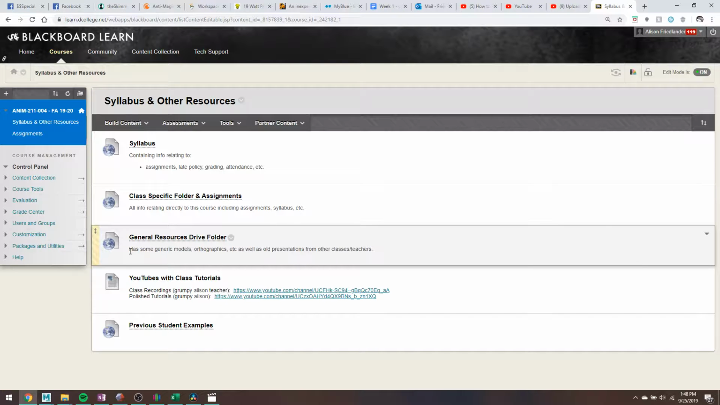This is how Blackboard Learn is set up. I'm just going to go through all of this, show you where everything is, go through the syllabus, etc. It's going to be really gross.